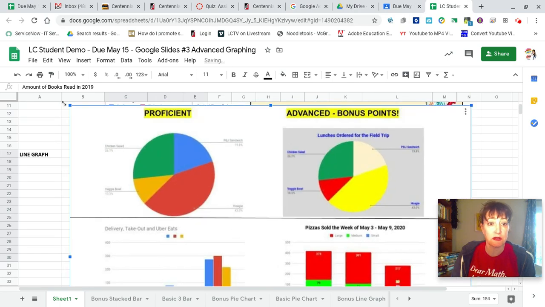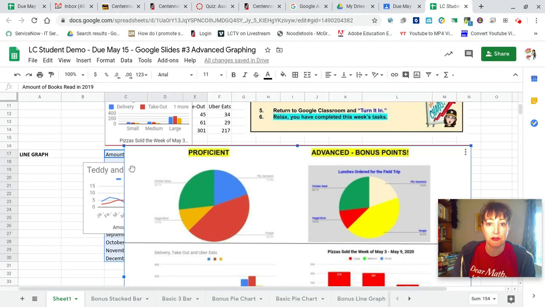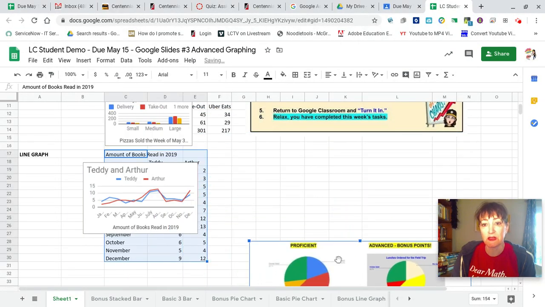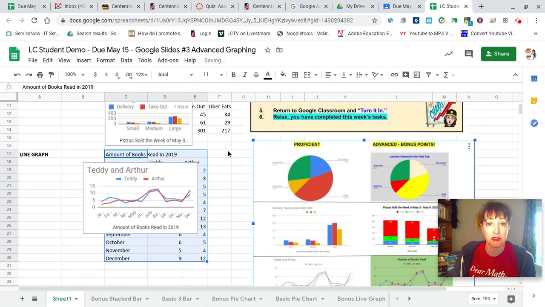I find this is amazing. I love Google Sheets. It does a lot of formulas for you. That's something I'll show you next week, how this will calculate averages for you.